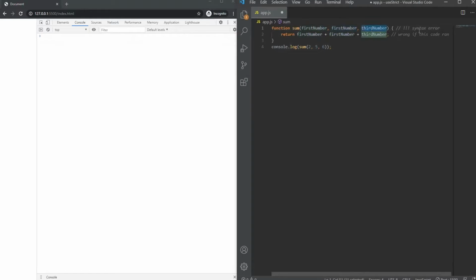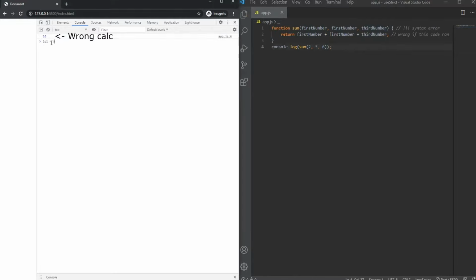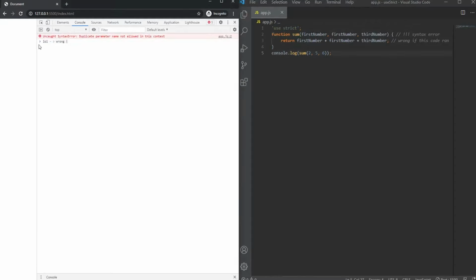In our next example, we see that function parameter names must be unique so that we avoid duplicating parameters. So in this function, we have a sum of 3 numbers, and I have used the first number for the first and the second parameter of the function. Without strict mode, you can see that we have no error, but as soon as we add strict mode on, we get duplicate parameter name not allowed in this context.